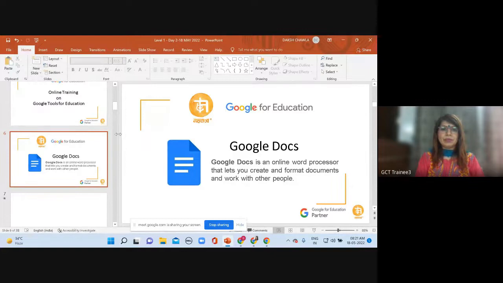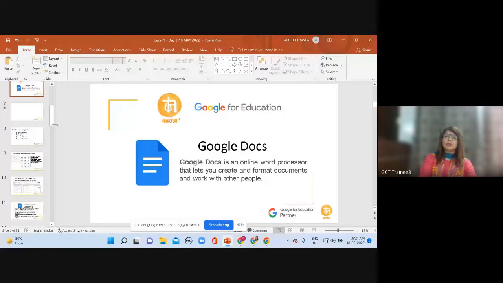So today we would be learning about Google Docs. Google Docs is an online word processor that lets you create and format documents and work with other people. So this is a symbol for Google Doc, and it is used to type anything whenever you want to type a syllabus or the holidays homework, whatever typing work that you want to do, you can do in Google Docs.